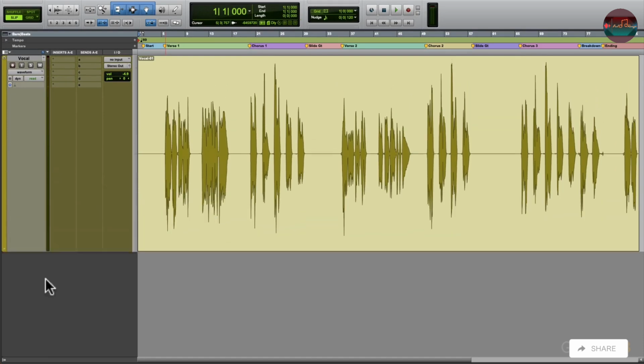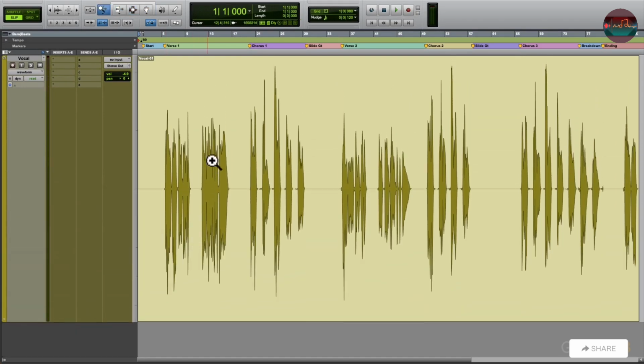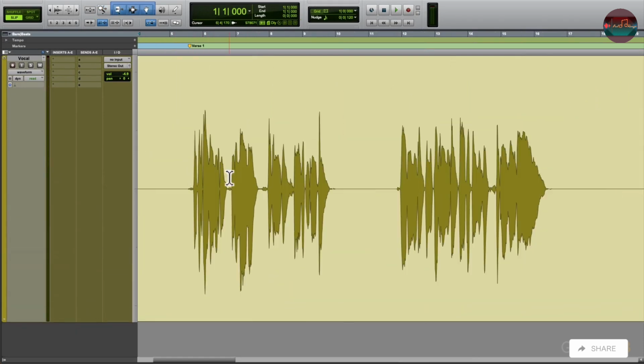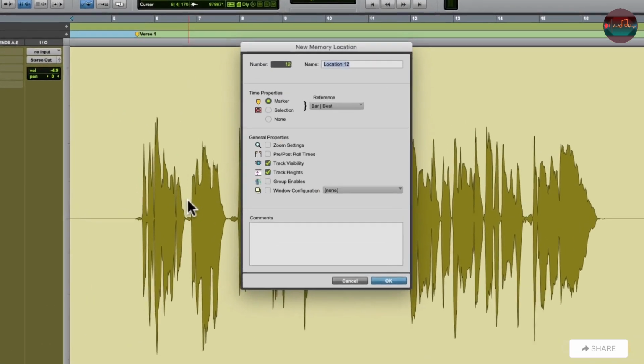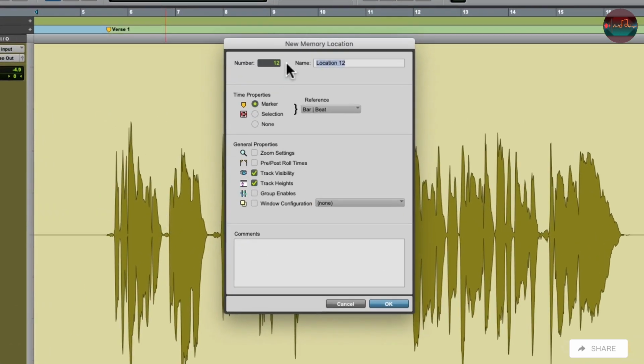Let's make it bigger, like that. Zoom in a bit and hit markers again. This time it goes to 12. Choose none. Let's add in the zoom settings along with the track visibility and the track heights. And we'll name this Lead Vocal.